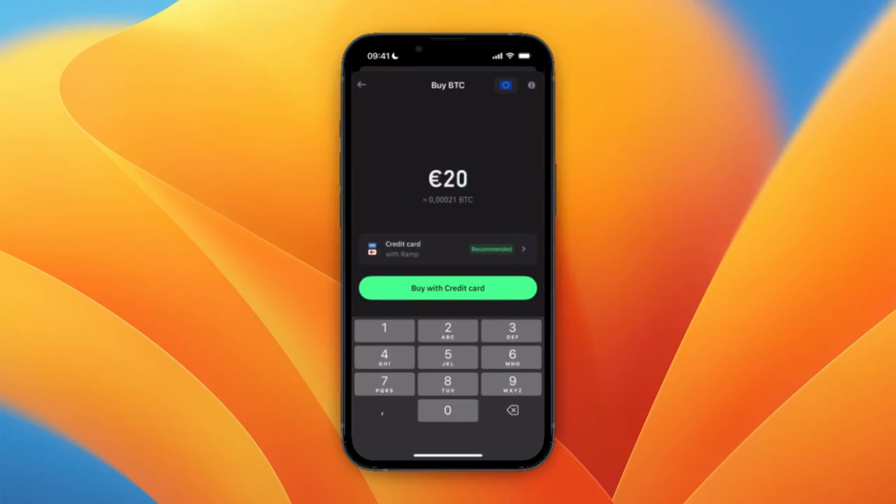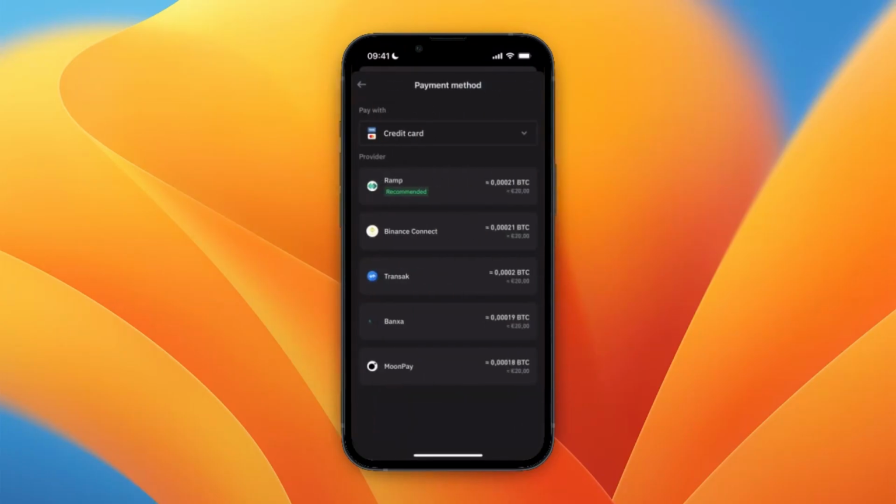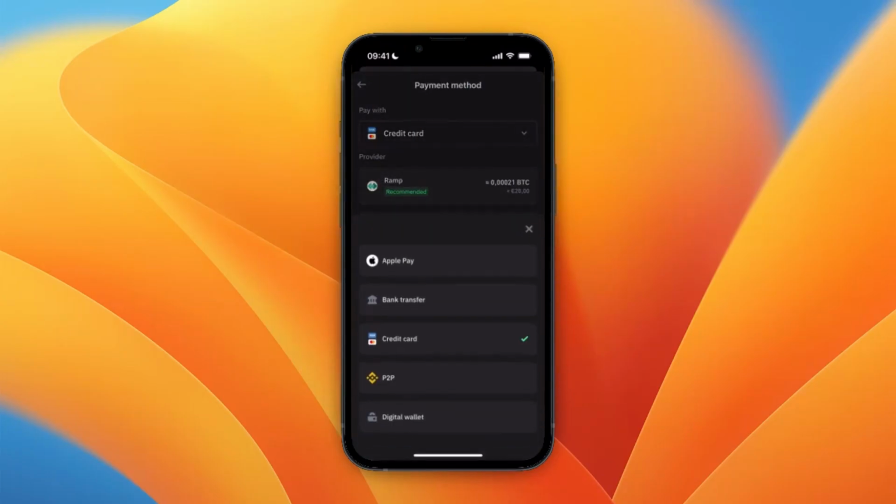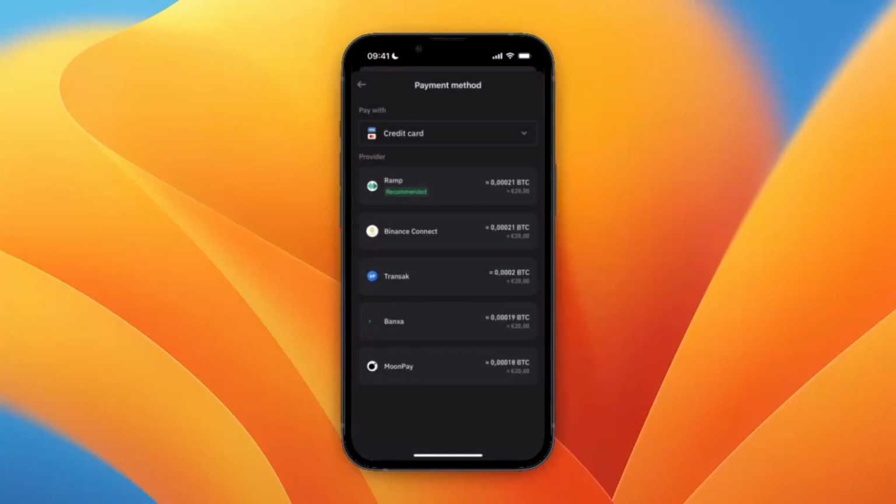And then you can pick how you want to pay for the actual Bitcoin. So it's set to credit card right now, which is recommended. But if I just click credit card, I can then at the top select pay with and then do bank transfer, Apple Pay, credit card, Binance P2P, or a digital wallet. Now, for example, if I do want to do a credit card, then I can just keep it to credit card. And then you can see the different providers right here.